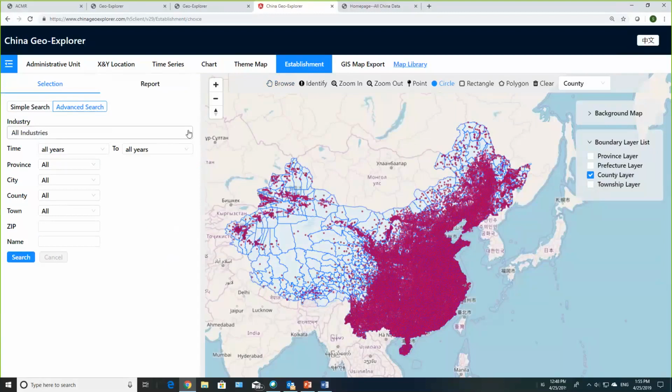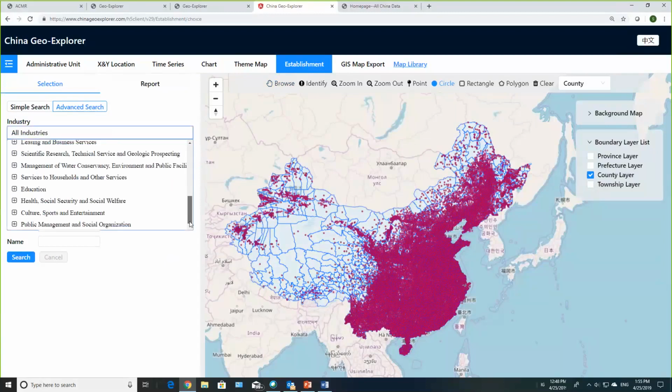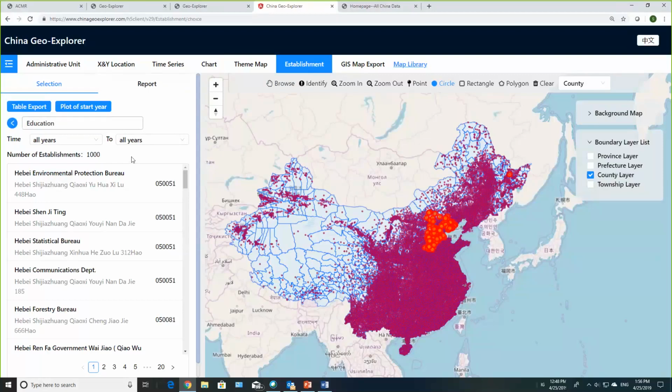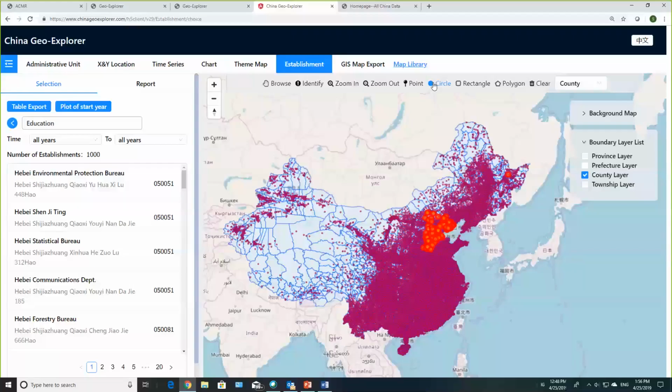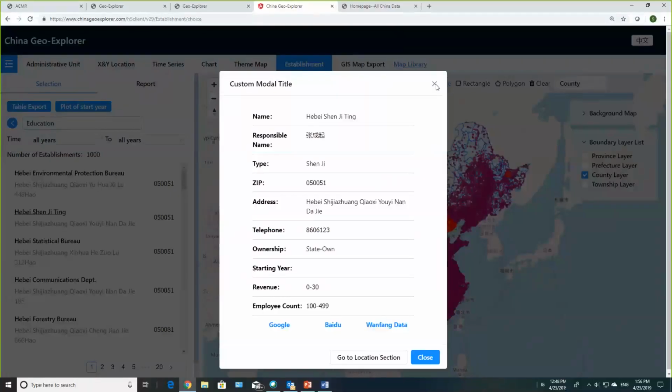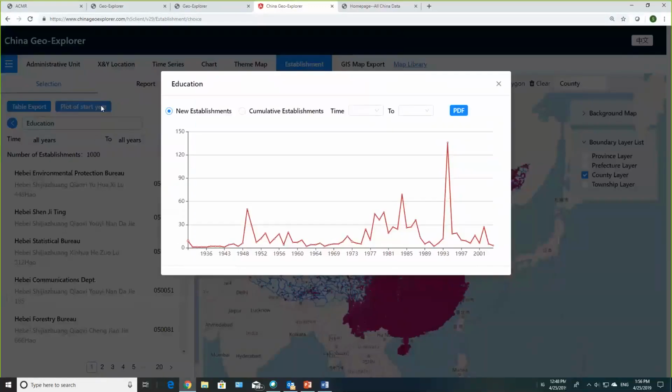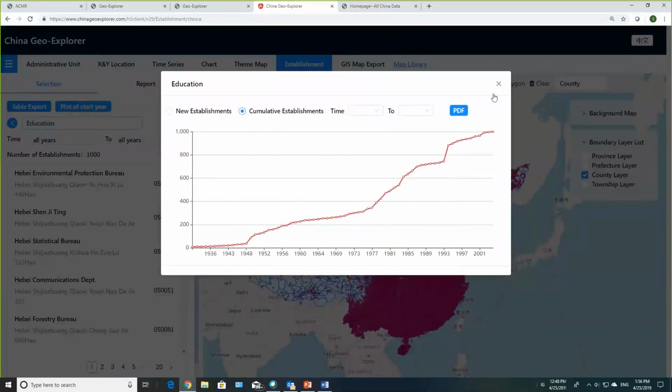So you can use the selection and search function. For example, I'd like to find the education establishments for all the different startup years. You can start from 1949 to the current year, and you can pick any province, then search, or you can restrict it by city or county. This selects all the different educational places. There can be elementary schools, high schools, or even colleges and universities. And you can have the chart to see how the new startups have changed over the years.